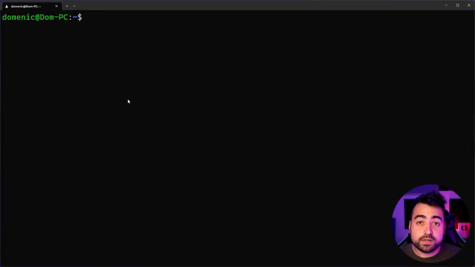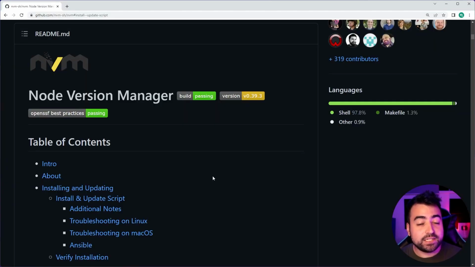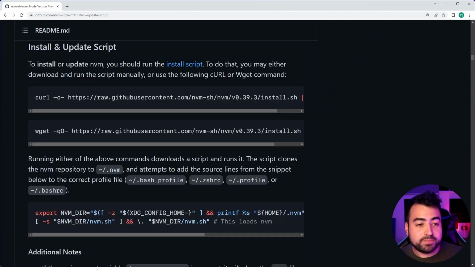I'm now inside the terminal as part of WSL. So the first step is going to be to, of course, open up your terminal. Now, how do we go about installing NVM? Well, go back inside the browser here and scroll down to the install and update script section. You want to now copy the first line, okay? This right here, once pasted in the terminal, is going to install NVM.